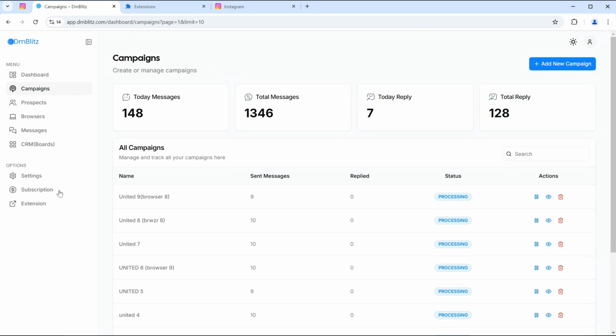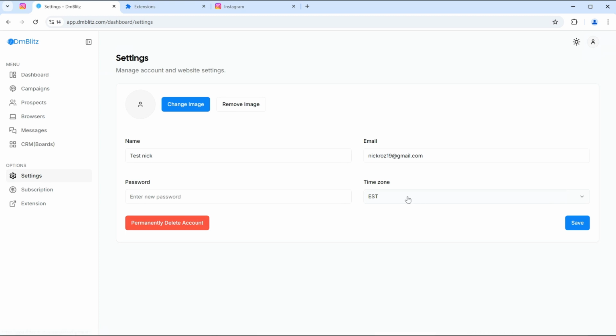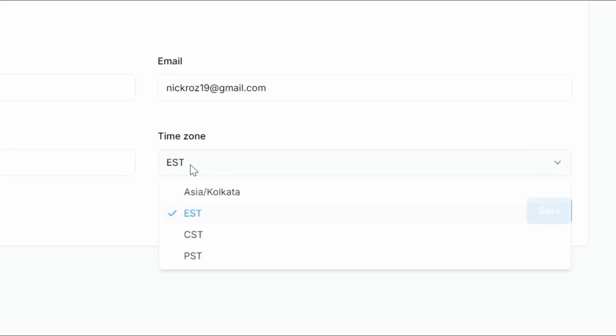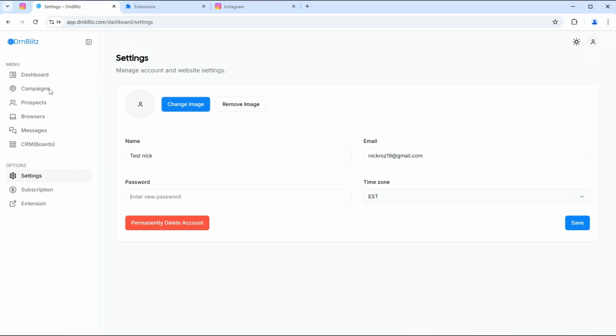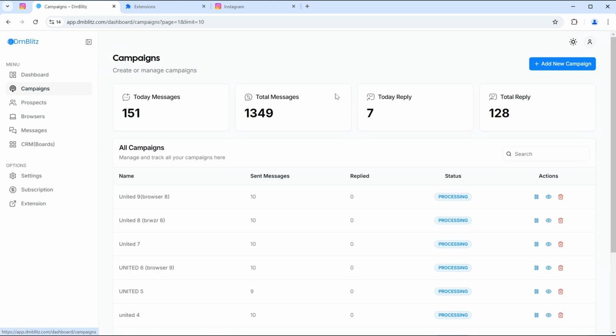I check on a couple things here. I make sure my subscription is active. I go to my settings tab, and I will make sure I have a time zone set. In this case, I'm in the EST time zone just to make it accurate. From there, I'll click on the Campaigns tab, and this is where all of the action happens.